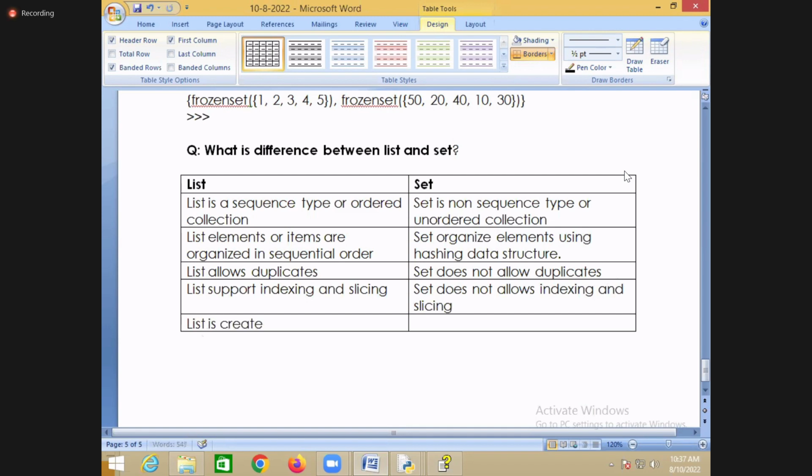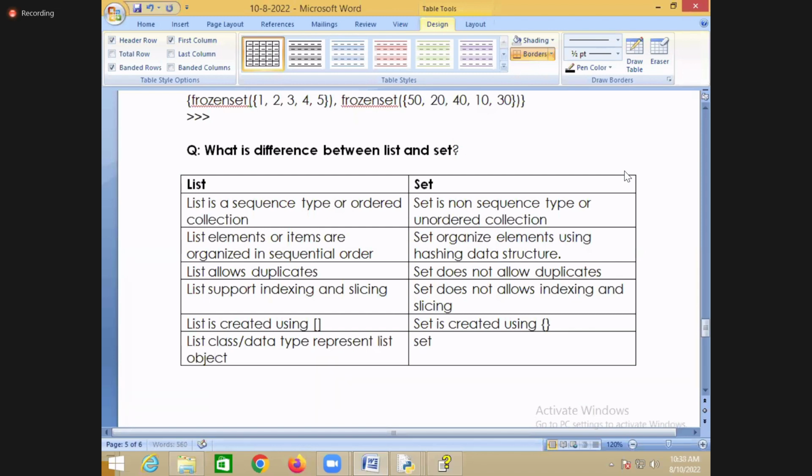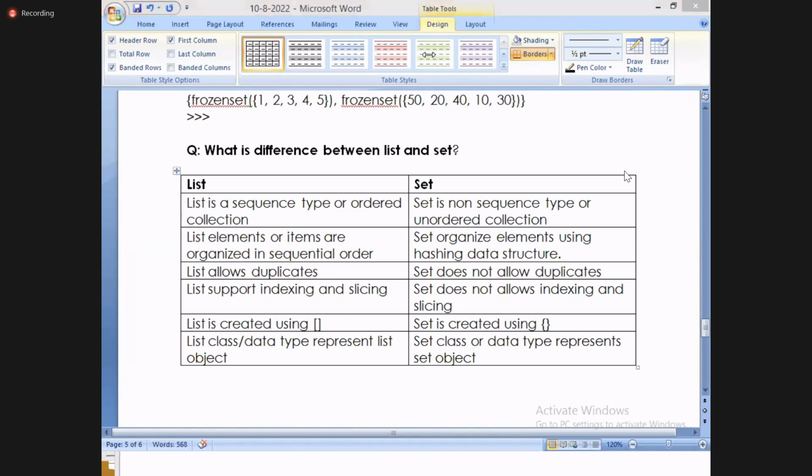So list is created using what? Square brackets. And set is created using which one? Curly braces. Okay. So list class or data type represents which object here? List object. And set class or data type represents which object? Set object.